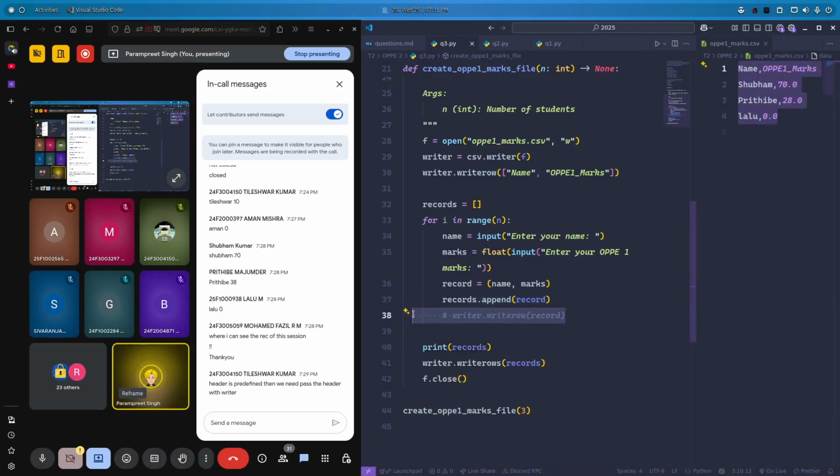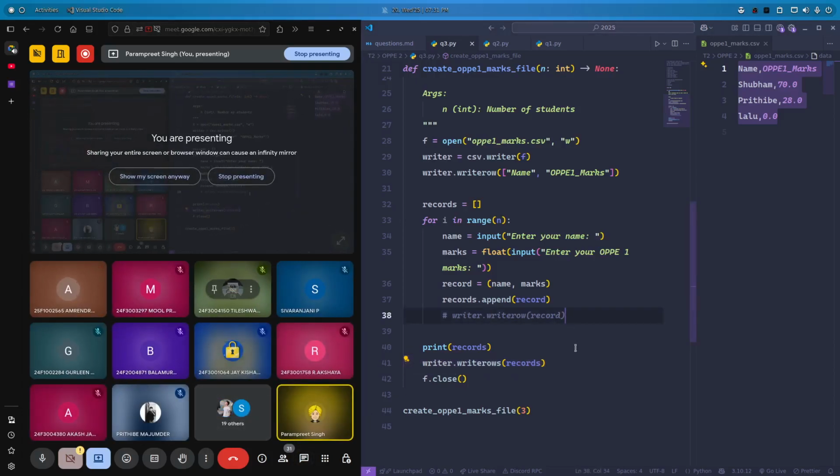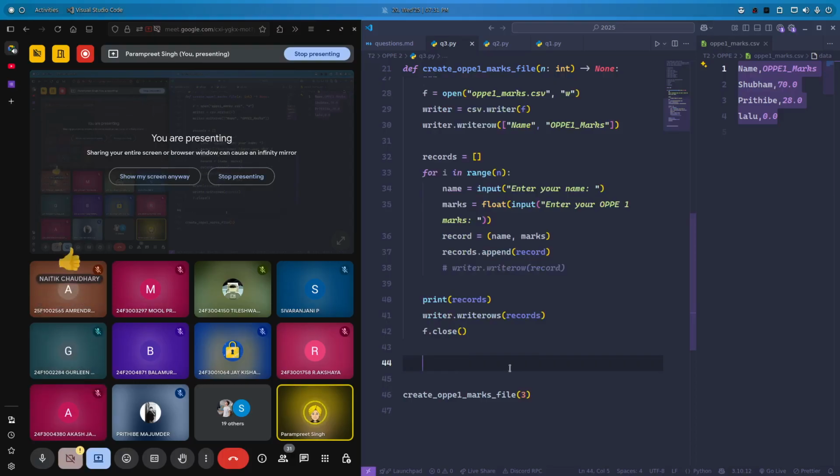We can either call this again and again, or we can call this function once. Is it clear to everyone? Yeah. Okay. Now, I would like to give you all a task.